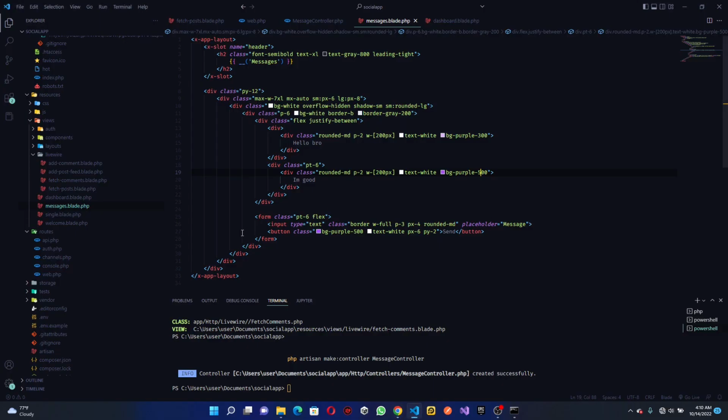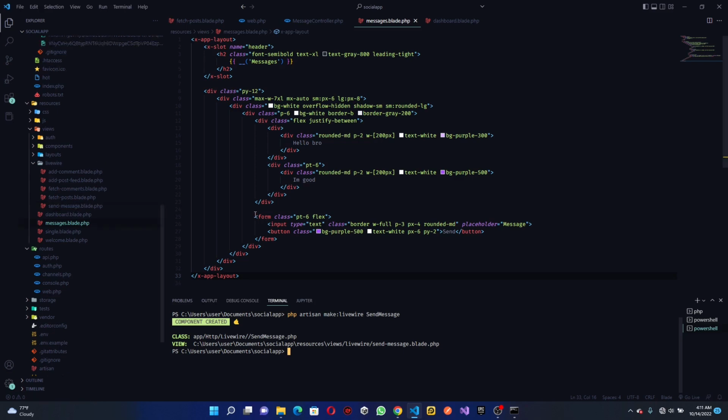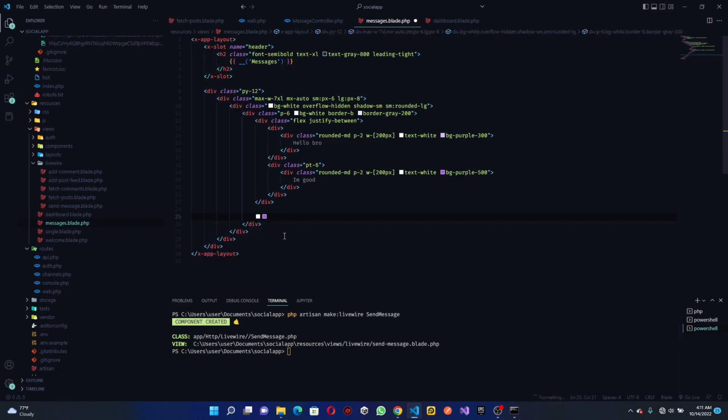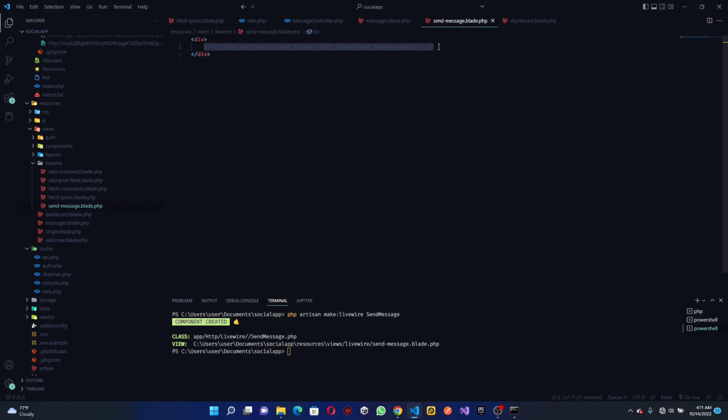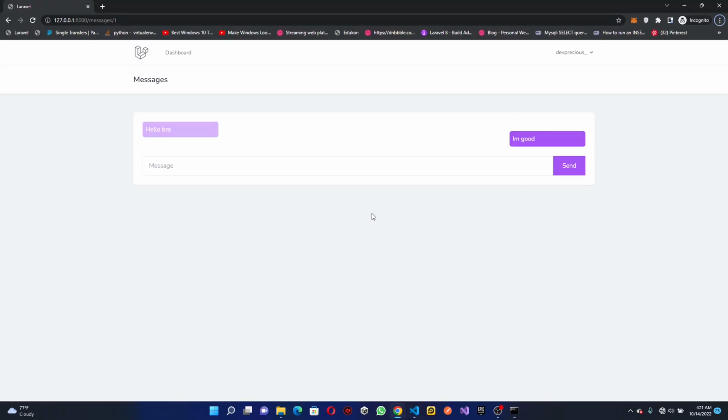Yep, since that's what we have, we can turn this into a themed component. So let's just clear this and make a themed component. So say send message. I'll go ahead to the send message here, and we can just paste this right here. Save. So you can go ahead and Livewire send message. Okay, so it's still there.